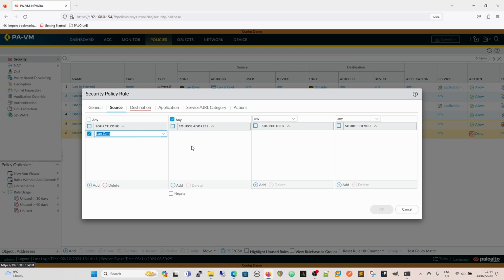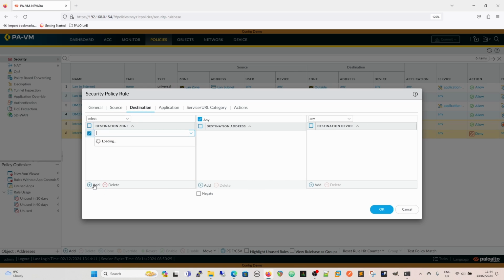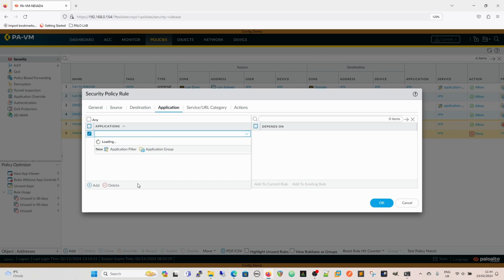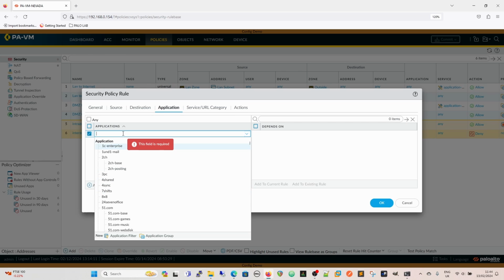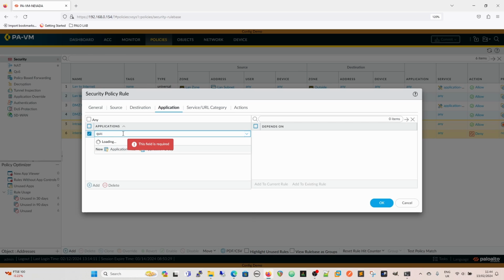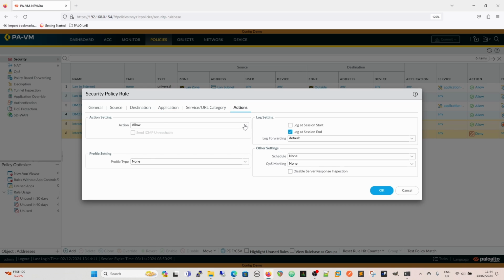So we're going to create that again from our LAN zone. It's going to go to destination, which is going to be outside. And the application for that is going to be QUIC. These drop downs always bug me because it always depends on how quickly the firewall's running. So QUIC. Okay, and it's found it. And then we are going to deny that.